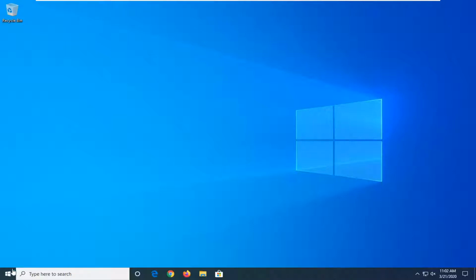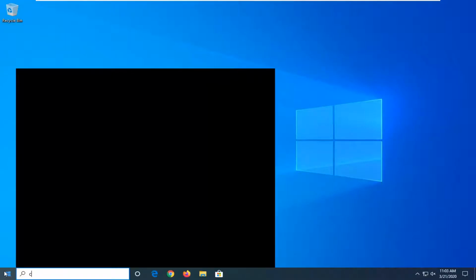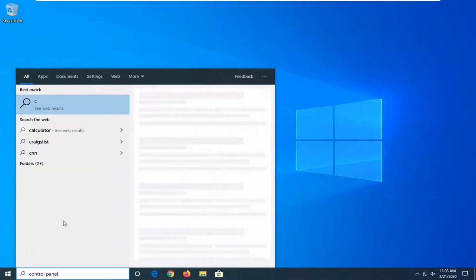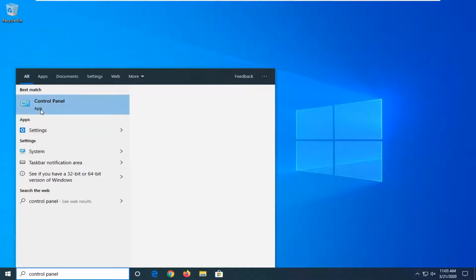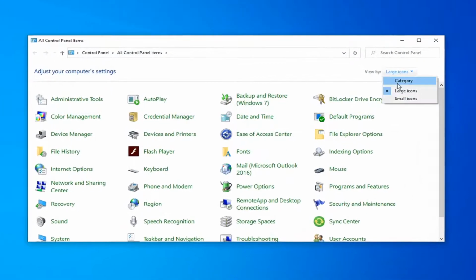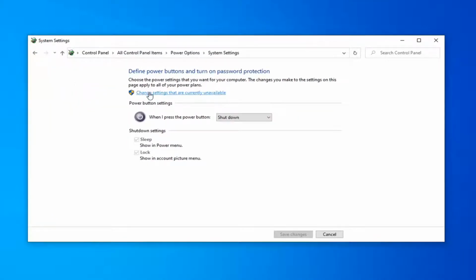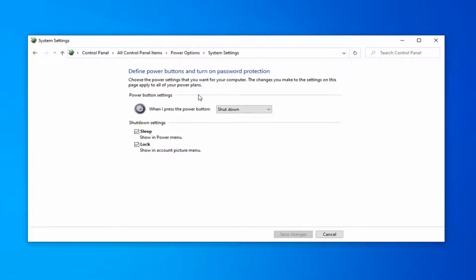We're going to start by opening up the start menu and typing in control panel. Best match should come back with control panel. Just give it a moment, and select that to open it up. Select the view by to large icons, and then select power options. Select where it says choose what the power button does on the left side, and then select change settings that are currently unavailable. If you see a fast startup option, you want to uncheck it, and then select save changes.